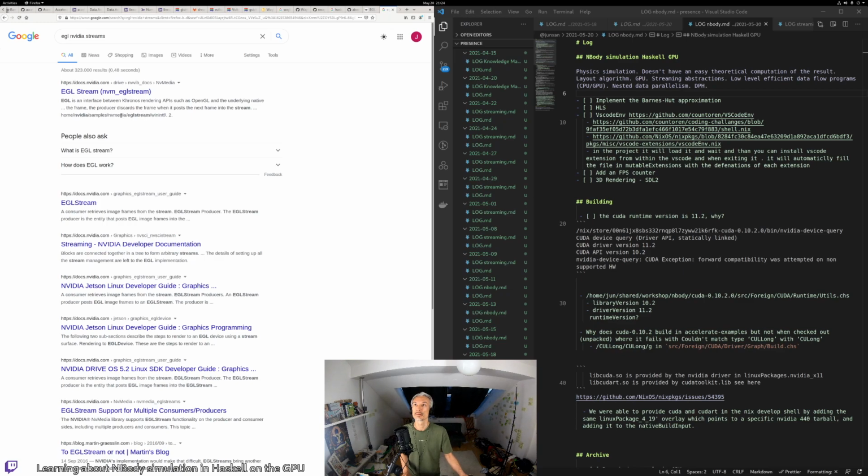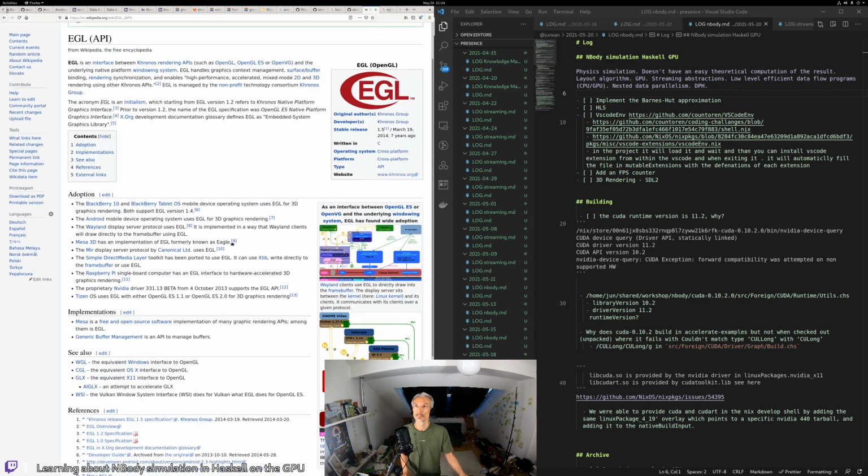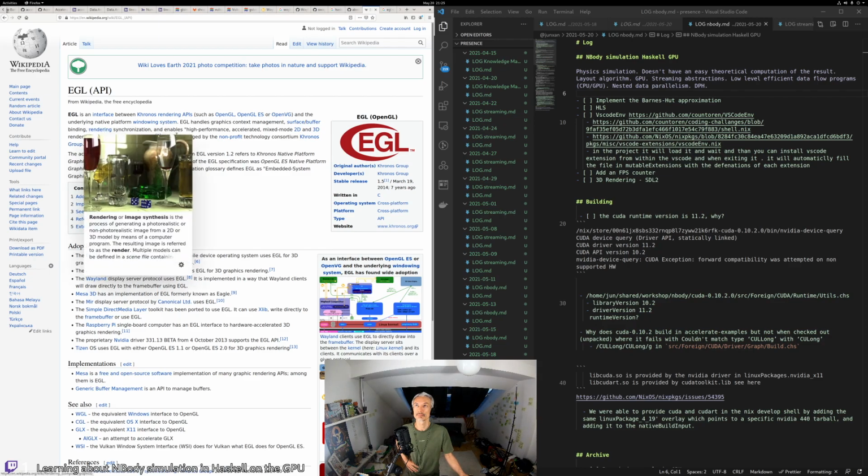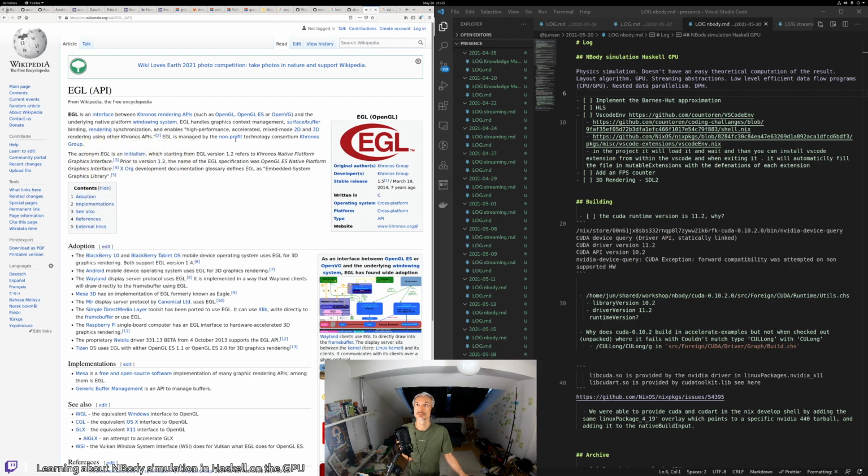NVIDIA EGL stream is a thing, and NVIDIA can consume EGL streams. So it is about streams and it's somehow connected to NVIDIA, but it's also standardized. It handles graphics context management, surface buffer binding, rendering synchronization, high performance accelerated mixed mode 2D and 3D rendering.